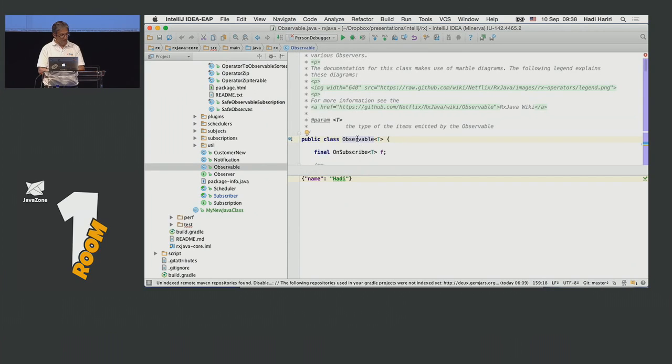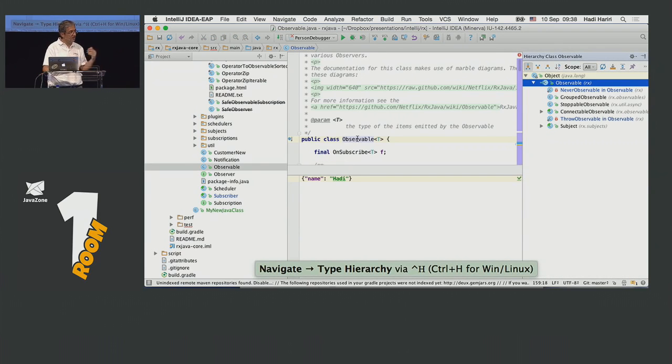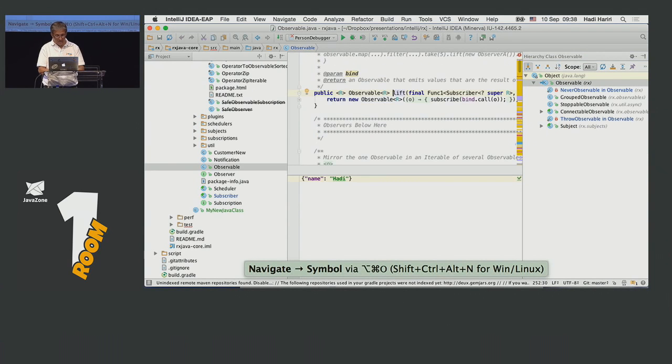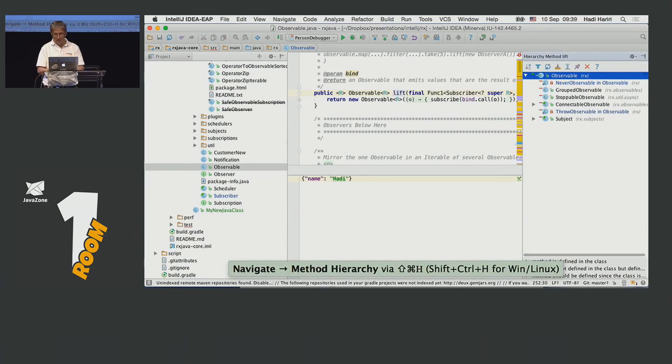So in observable, for instance, there's also something that I find people rarely use, which is the type hierarchy. That gives you a hierarchy of the actual type. If you go to a method, for instance, let's go to lift, on the method you can also get the type hierarchy, which is Shift Command H. So that gives you the same thing, but for method hierarchies. Okay.